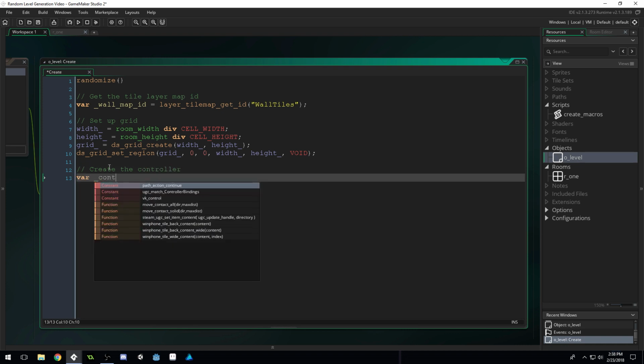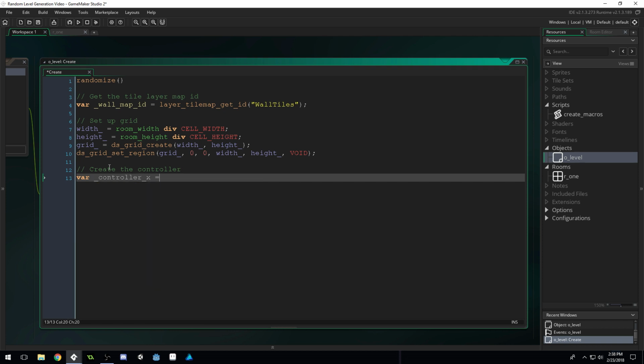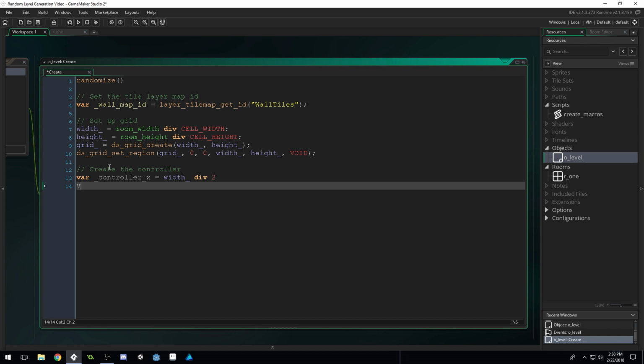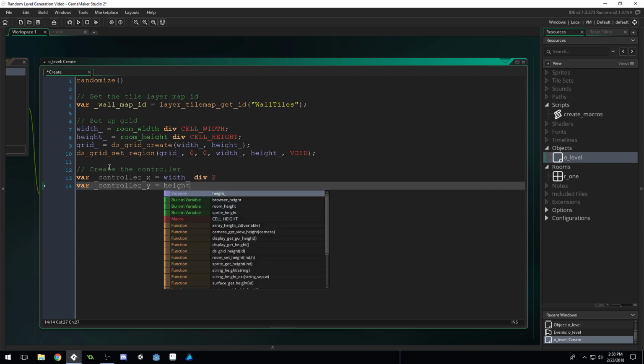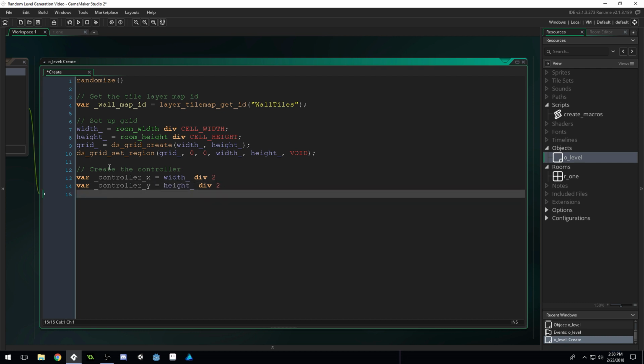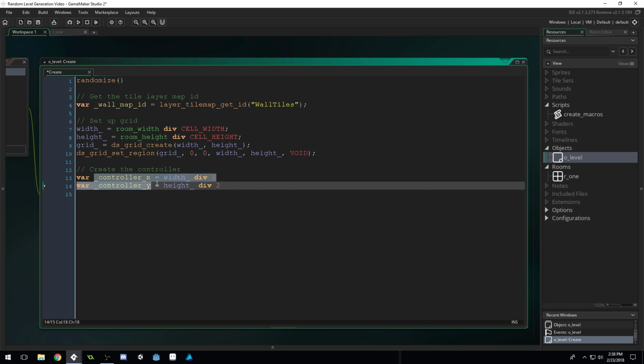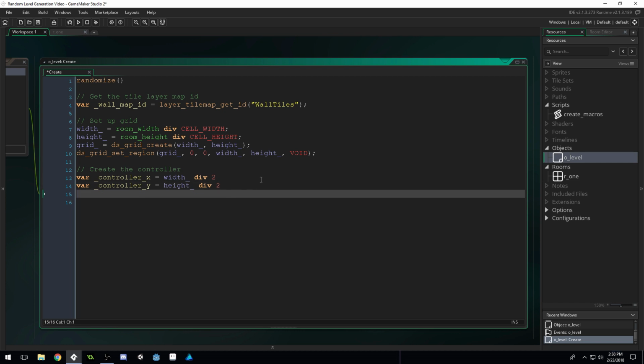So var controller x equals width div 2. That'll get us the center. var controller y equals height div 2. So all we're doing is creating variables that store the controller's position. So this is the controller's X position, the controller's Y position. So in theory, we're going to have a single controller that steps around in our grid and sets basically floor tiles everywhere that it goes. And it will move around in the grid randomly. That's what's going to create our level.